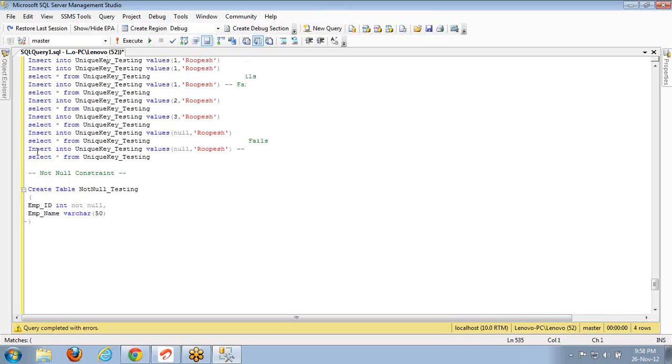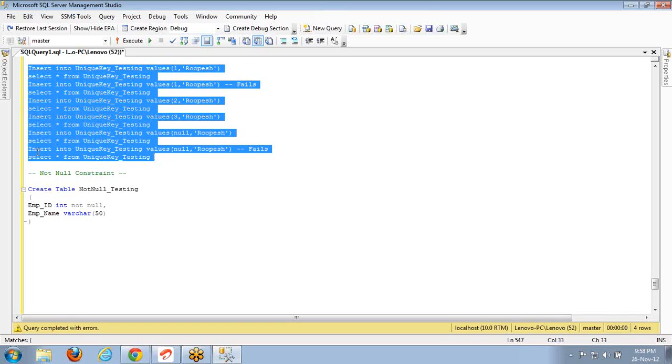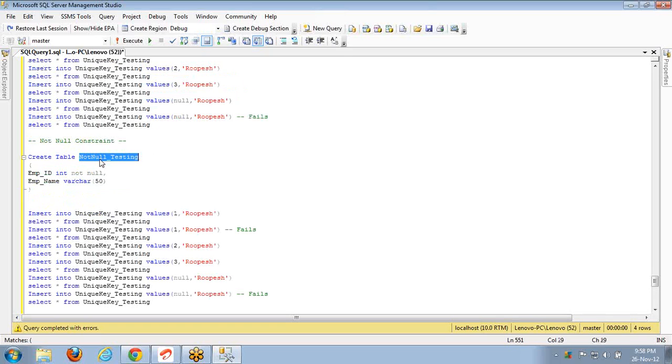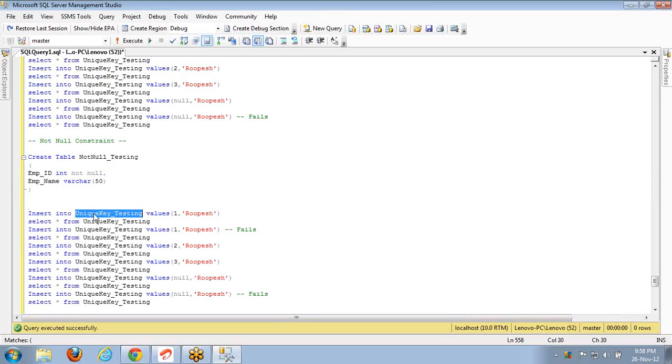Here I'm going to make use of the same queries to insert the data, to test the not null constraint. So this is fine. First let me execute this table. This table created successfully. Now I'm going to change this table name. Why? Because I'm going to demonstrate this not null in a new table with the name not null underscore testing. Okay, fine. This is done.